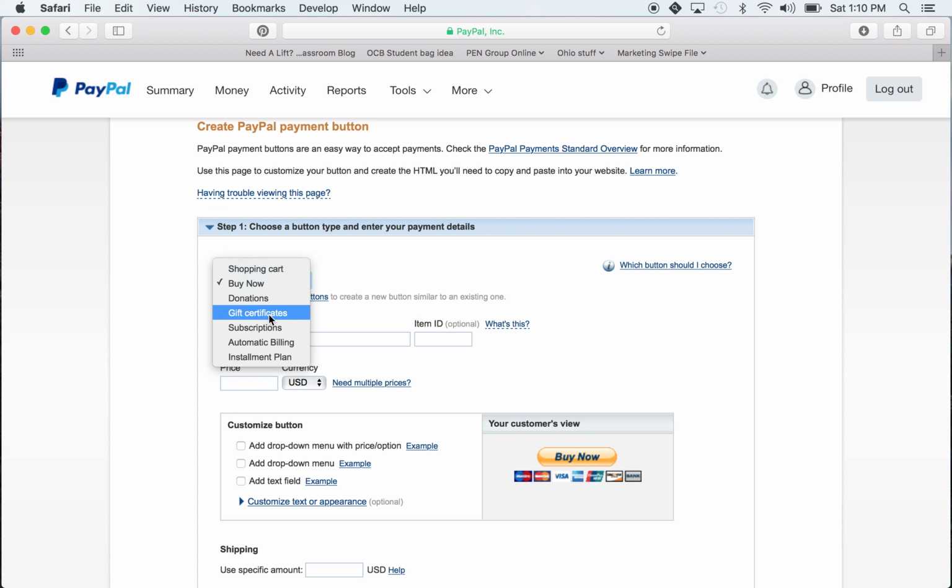You can set it up so that you can sell gift certificates, where they'll get a gift certificate code to be able to use later from you. You can set up subscriptions, automatic billing, or installment plans. For our purposes, we're doing something super simple, and I actually like the Buy Now button as opposed to the Add to Cart button, because then people assume that you are going to be adding more things to your cart, right? I just want a basic Buy Now, and then you're going to name your item.